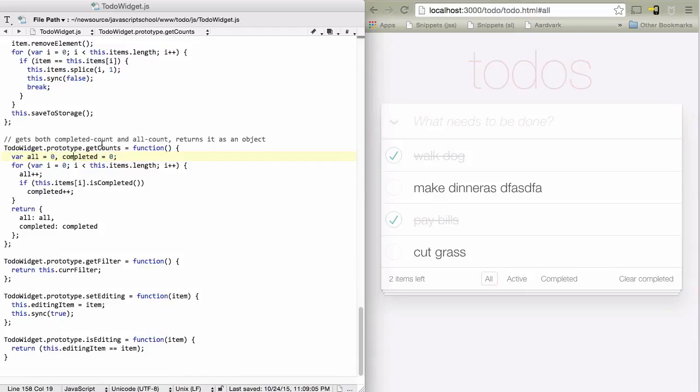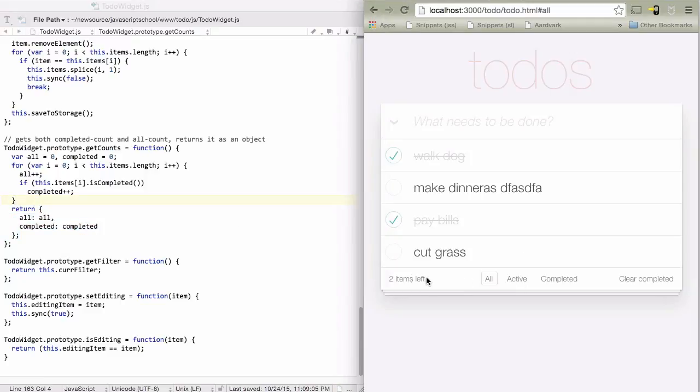What else do we have? We have a get counts. This gets you the count of how many items are left and how many items total. So it returns an object that has the all count, which here would be 4, and the completed count, which would be 2. That's important for rendering this little guy here, and also for deciding whether this little thing, which is technically a checkbox but has a different appearance, is on or off, depending on the count. So notice that it's sensitive to the count. If the number of completed is equal to the total, it's going to be checked, otherwise it's not.